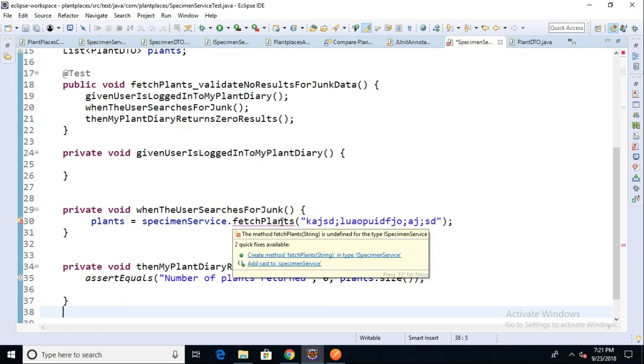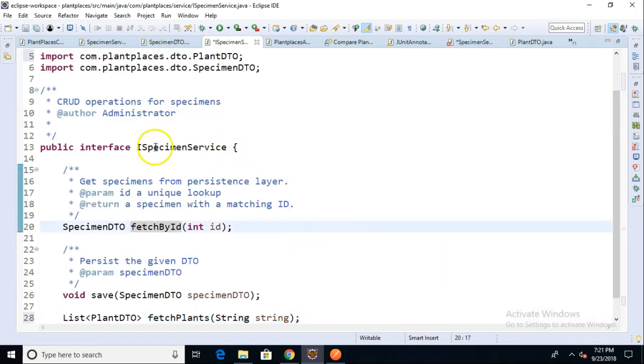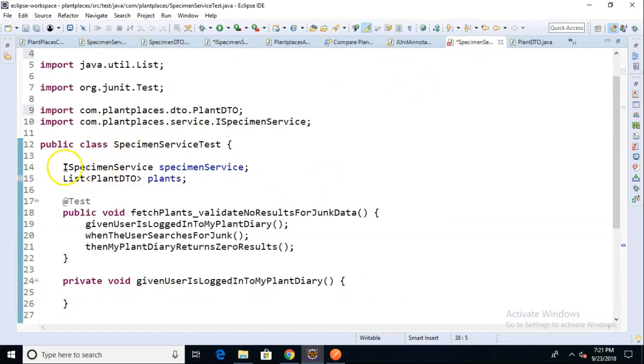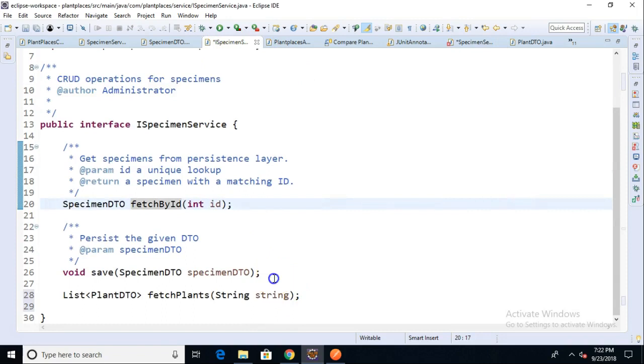Because notice that it says, hey, there's no fetch plants method in this specimen service interface. Do you want to create one? And I'll say, yeah, I do. I want to create one. So I say create, and notice that it goes over to the interface, and how does it know which one? Well, it's the variable type we're declaring on line number 14. So it runs over to that interface and it makes a proposal for a fetch plants method.